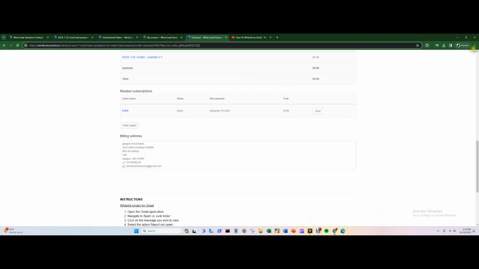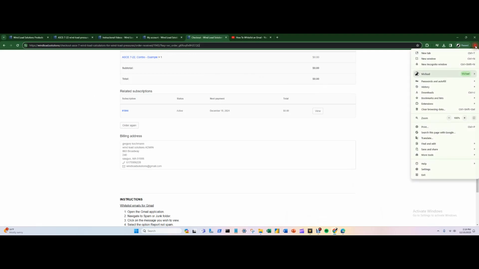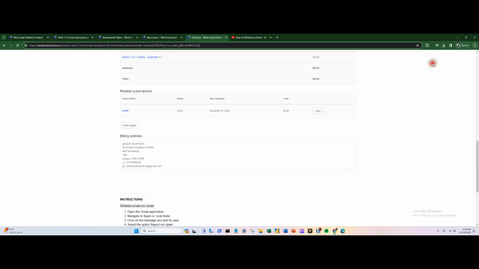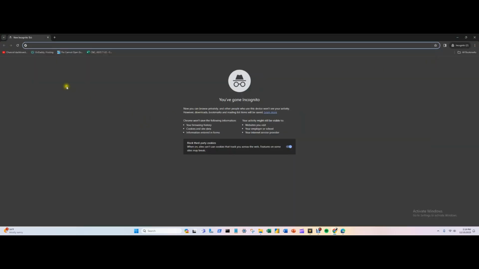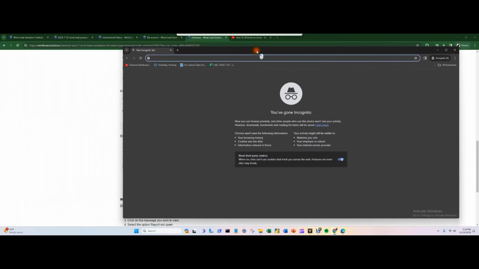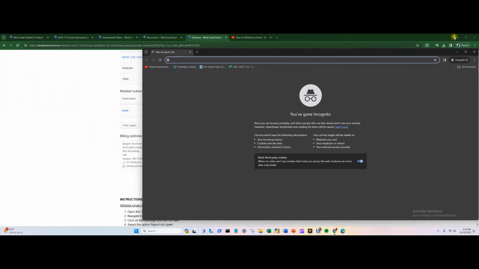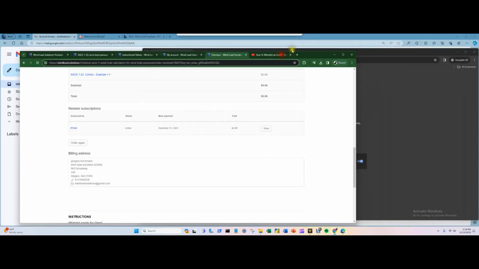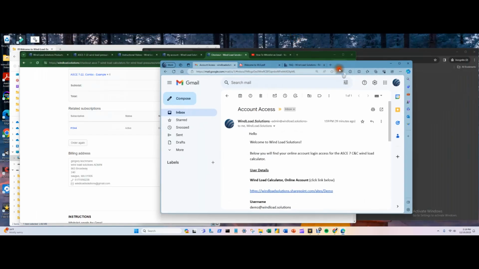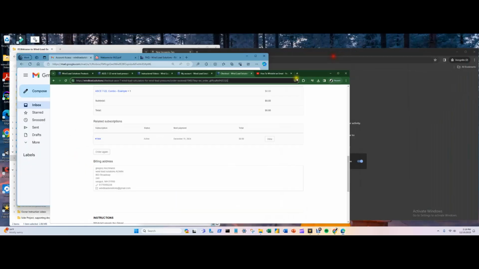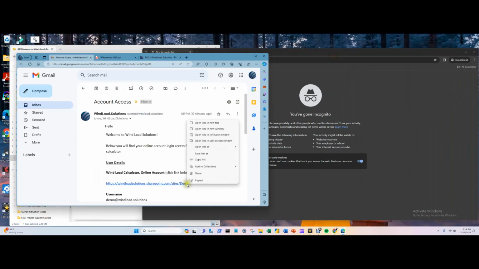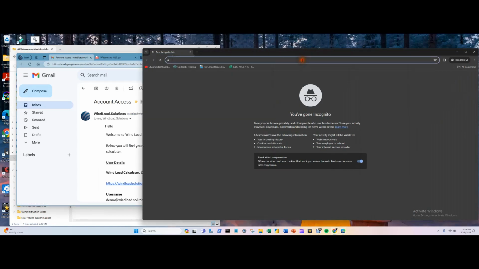If I go here and go again through these three dots at the top right, the third one down is called incognito instead of InPrivate. It's the same type of thing. So what you can do is go to the email that I got, right-click, copy the link, and paste it right there in the browser.